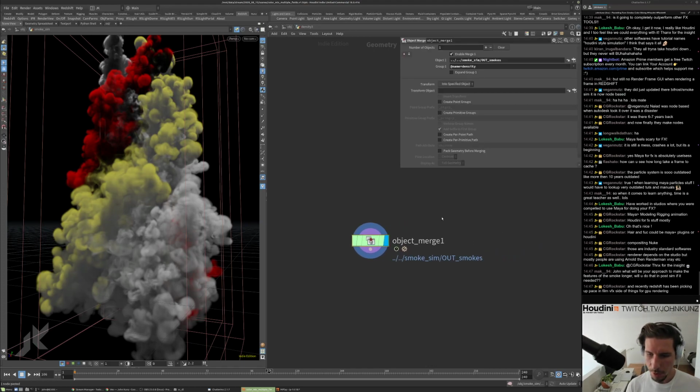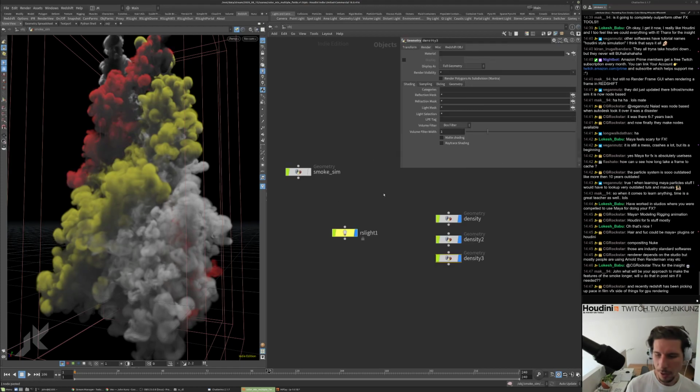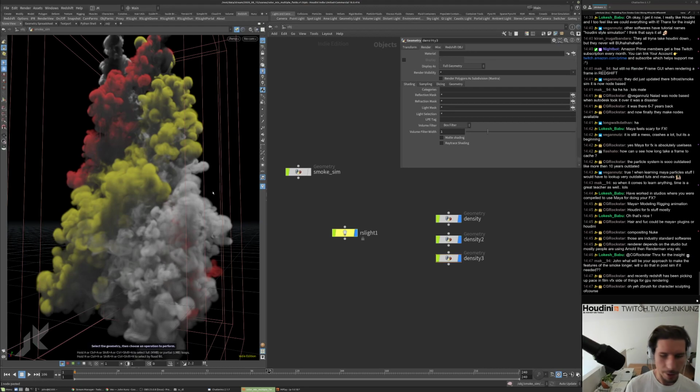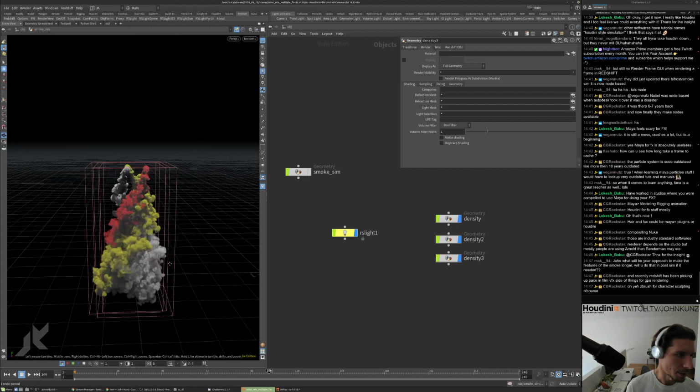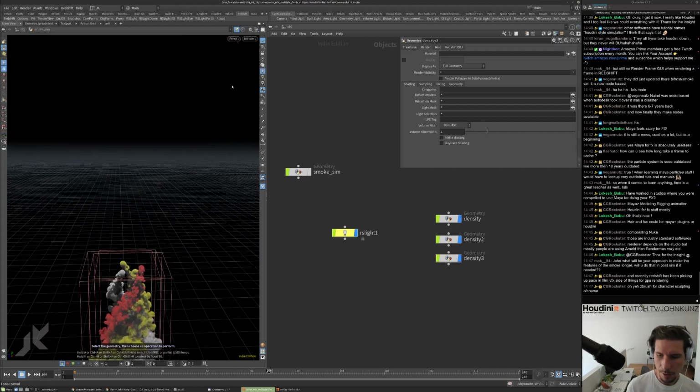What will be your approach to make the features of the smoke longer? Will you do that post-sim if needed? I don't like to really transform or manipulate them after the simulation. It depends a lot on what you mean by longer. I don't know if you're just talking about the scale of the noise and stuff like that, or if you want to see a bigger container kind of thing.